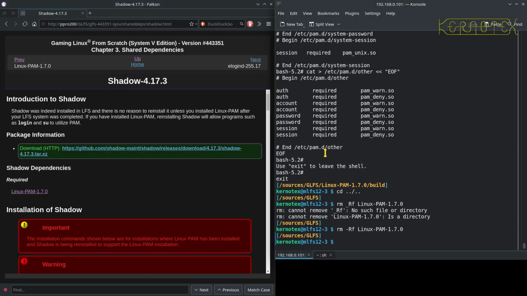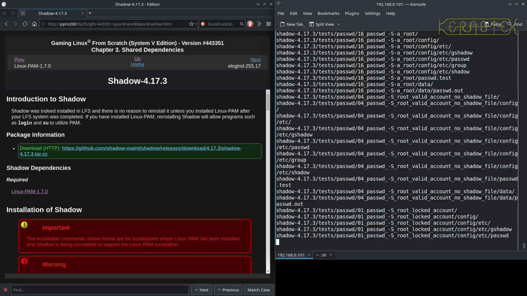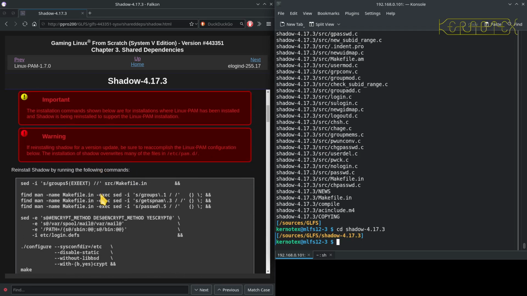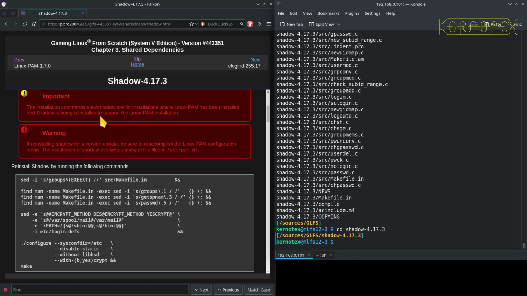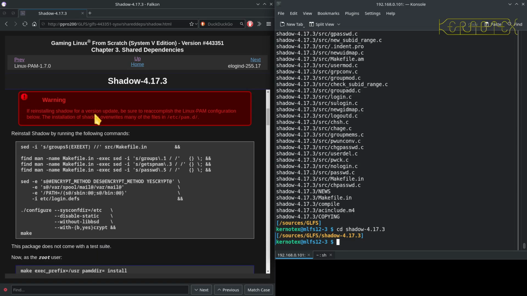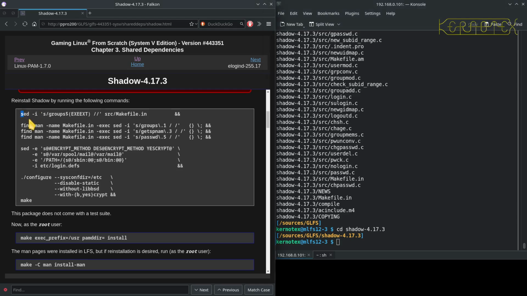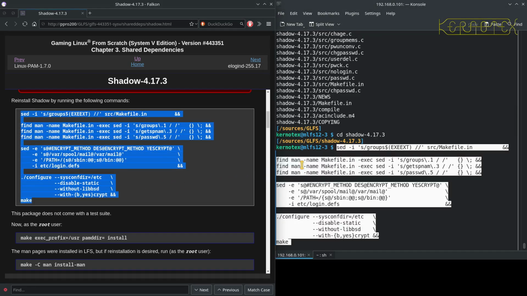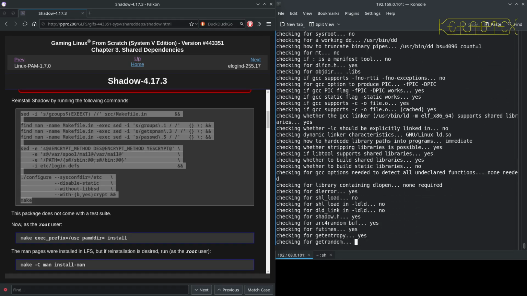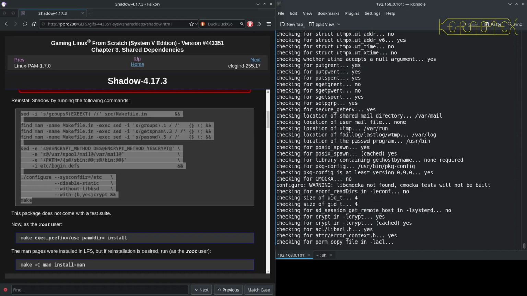And now we rebuild Shadow to use PAM. Yeah, the installation commands shown below are for installations where Linux PAM has been installed and Shadow is being reinstalled. And there's something there about if you're reinstalling Shadow for a version update. So we're not doing that. We can just follow the commands here to configure and compile Shadow.